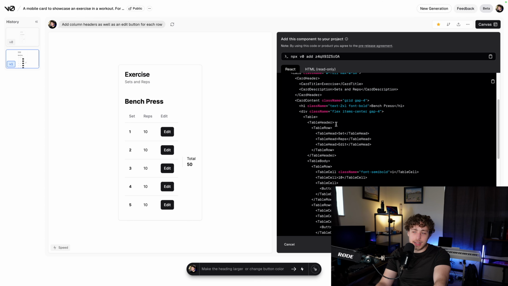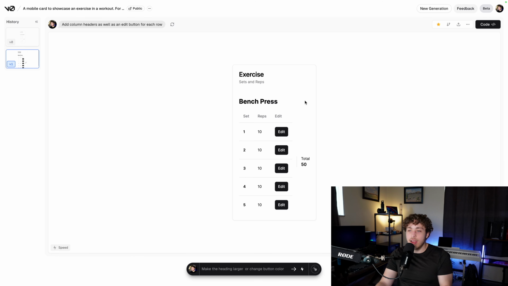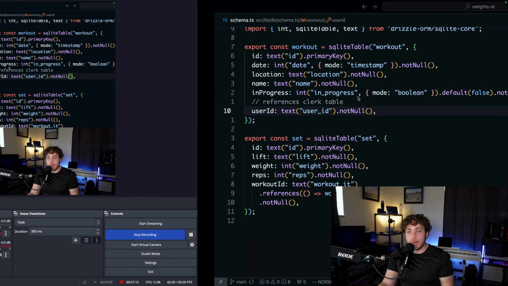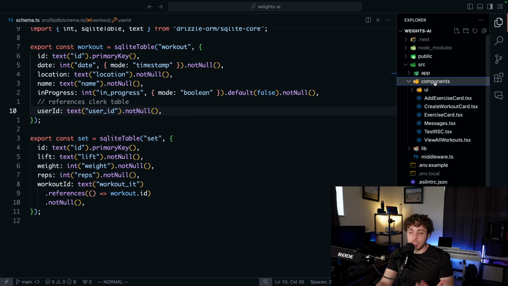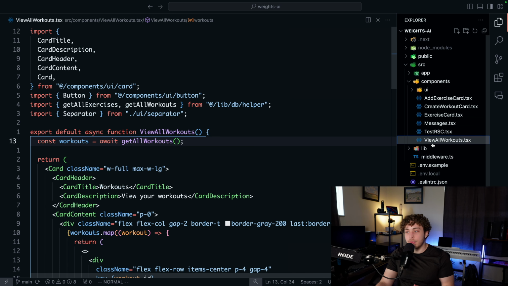I just go through, get this, and copy paste it into there. I can add some logic to this. A very common thing I was doing in this application is I would generate the UI there for like this view all workouts.